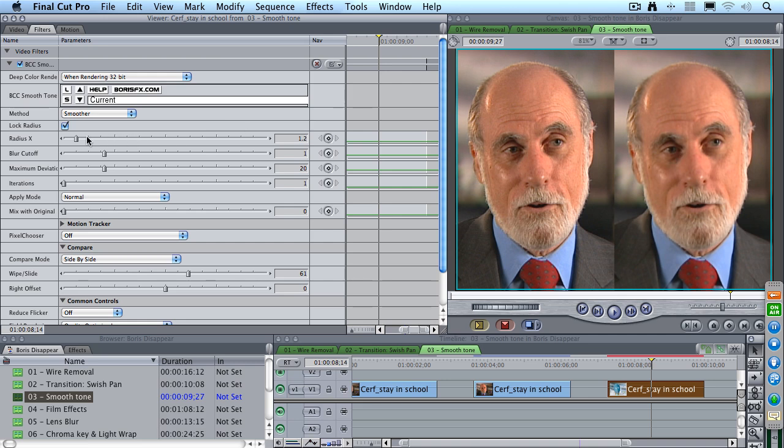The way we adjust the blur is by adjusting radius. Now let me just grab the radius and drag it way up. Notice how the skin has gotten very soft, very plasticky, very artificial and unpleasant looking. So by adjusting the radius, we can dial in exactly the amount of smoothing that we want to get the effect that we want.